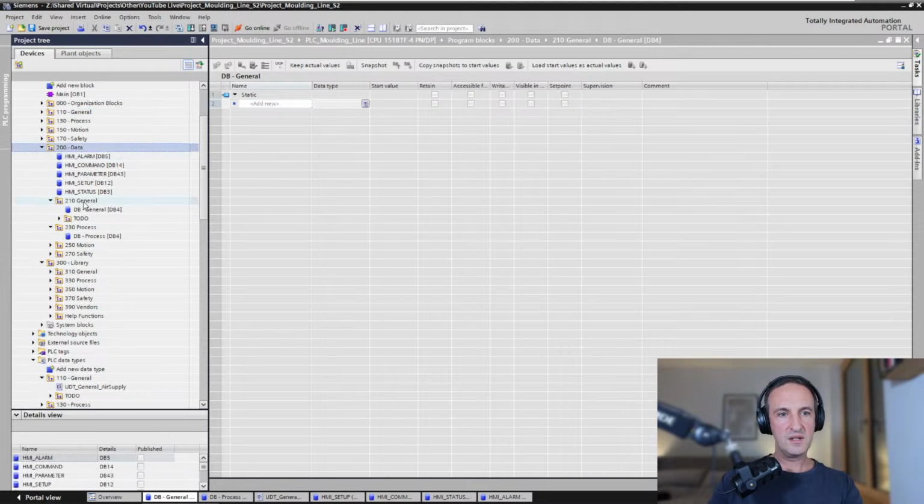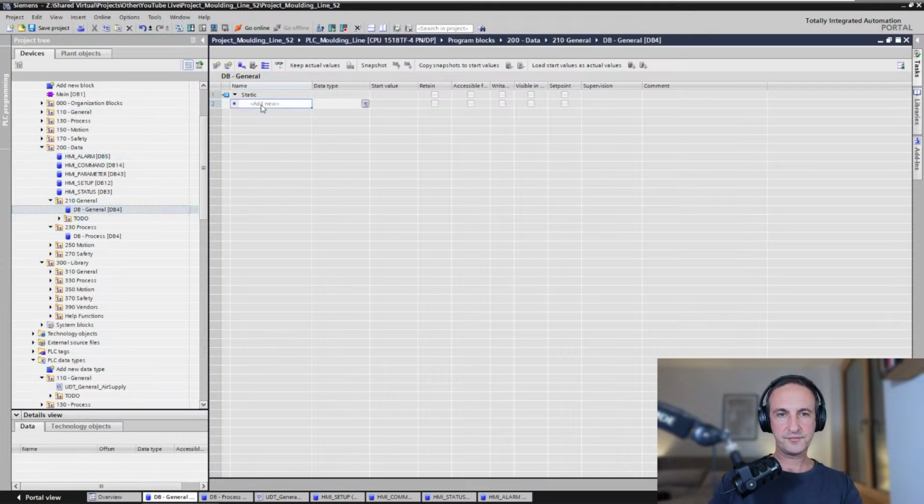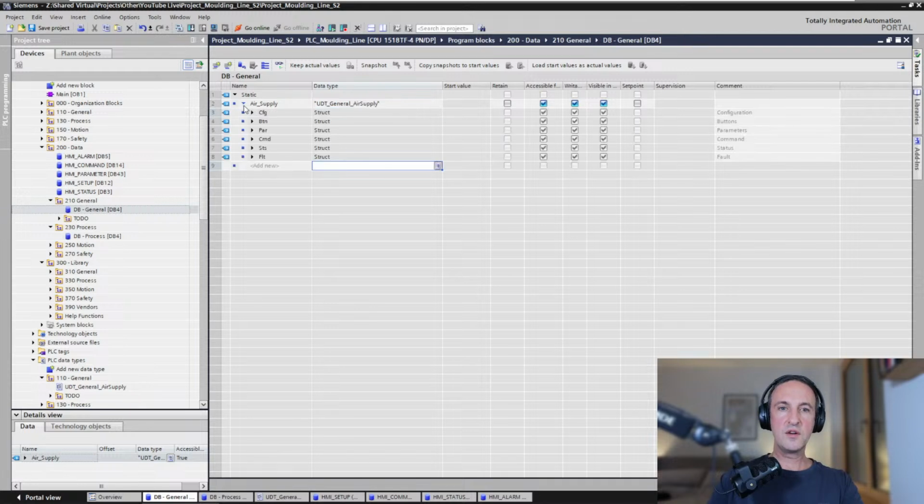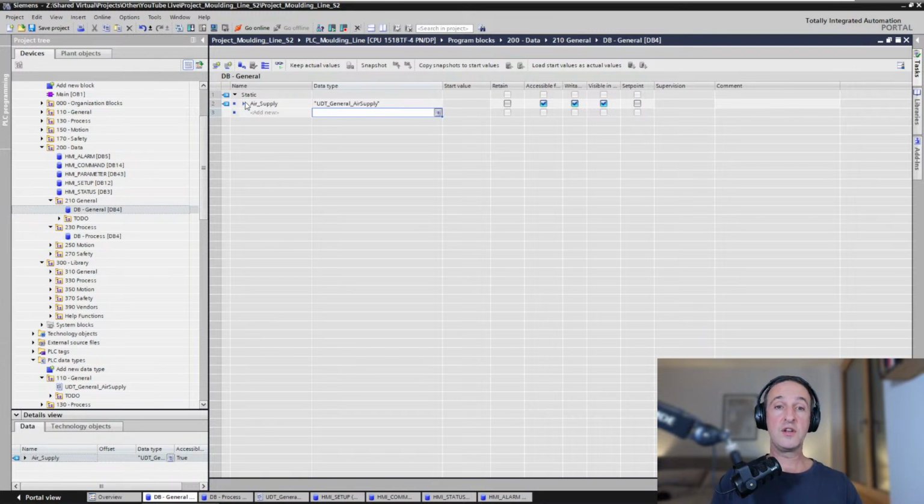Data general, so right here I would then put air supply, and the data type would be UDT general air supply. So you see, this is global data, so this means this is what we will use as communication between the different blocks in our application. And everything that has to do with air supply is now all modular. It's all containerized. It's all together in this block.